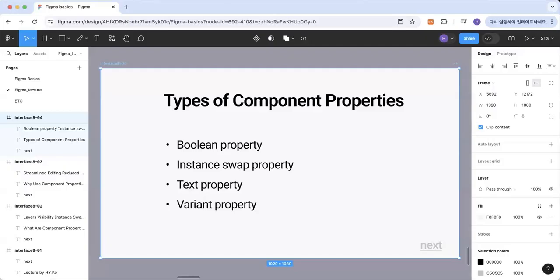A component set can include many variants, each with attributes defined by variant properties. However, variant properties are specific to variants and component sets. You can't apply them to main components directly.